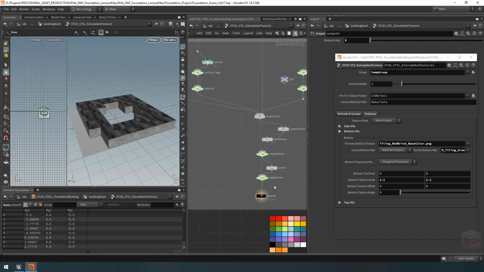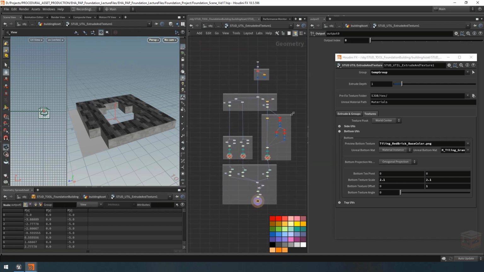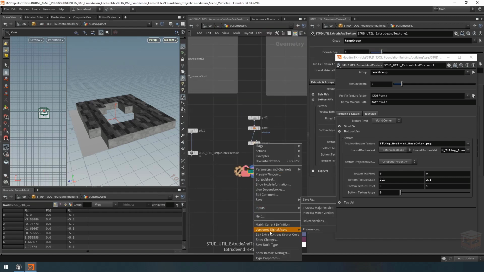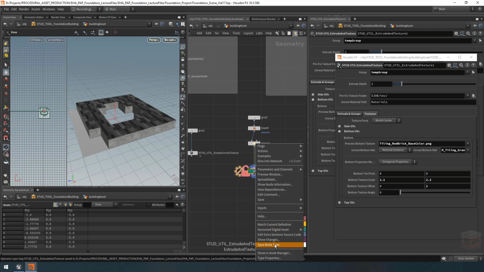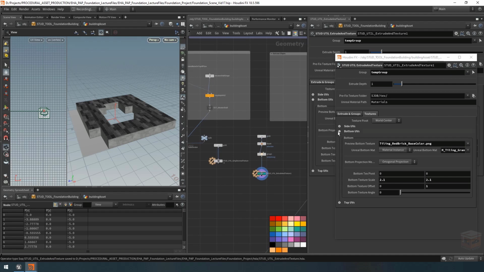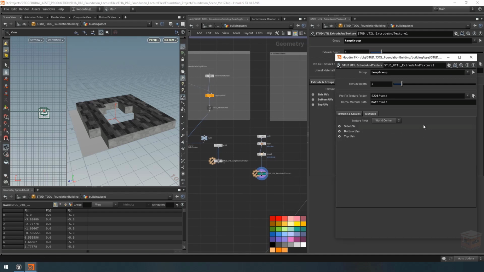So with that, I think this node is done. I'm going to go outside the network, save it out, match the definition after you've saved. Okay. And then with that, we should now have this properly set up.